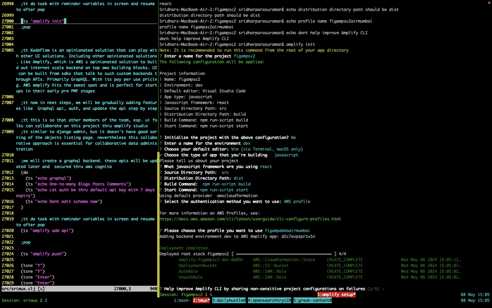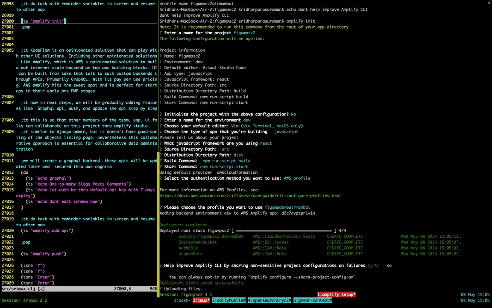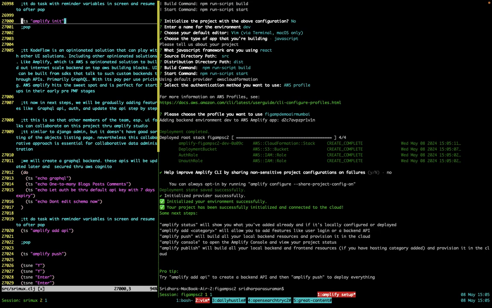Similar to Django Studio, but it's not as good as Django admin modules because it doesn't have good sorting of object listing pages. Nevertheless, this collaborative approach is essential for interaction. We'll create the backend. These APIs will be updated later and secured through Cognito later.